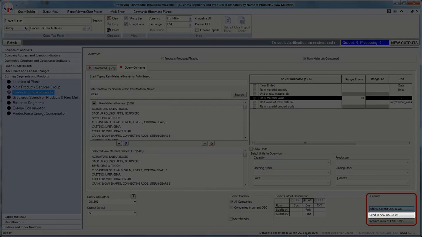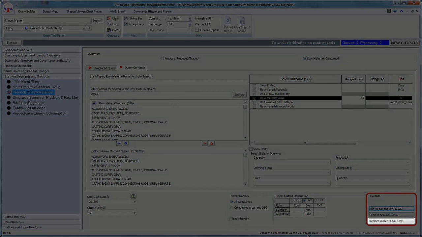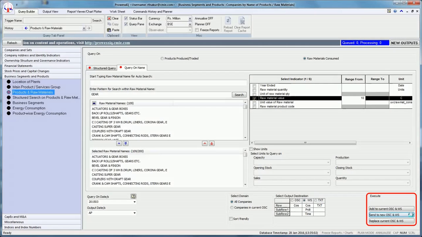Send to New OSC and WS creates a new output sheet of names of qualifying companies and worksheet of qualifying companies and its data. Replace Current OSC and WS replaces the contents in the current output sheet with the names of the qualifying companies and creates a new worksheet of qualifying companies and its data. Let us click on Send to New OSC and WS.